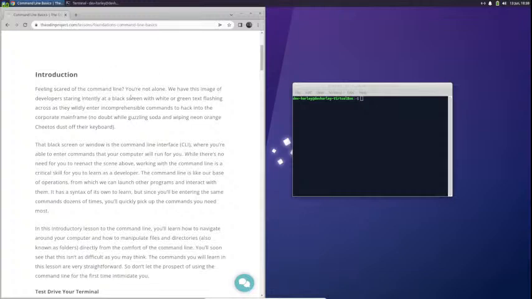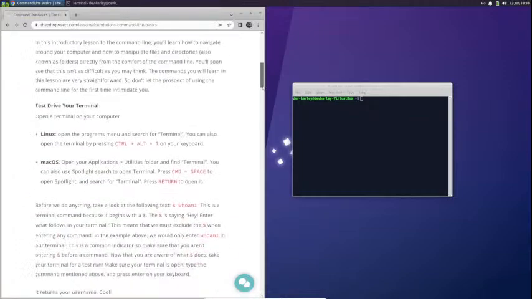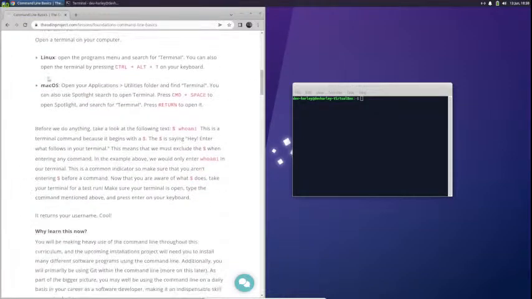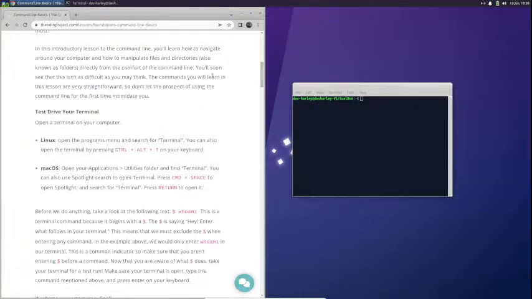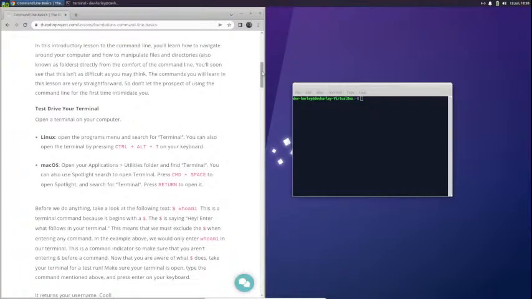Feeling scared of the command line yet? You're not alone. We have this image of developers staring intently at a black screen with white or green text flashing. Oh, I believe we read this. Okay, so there we go. Linux. Yeah, we touched over this on the last lesson.